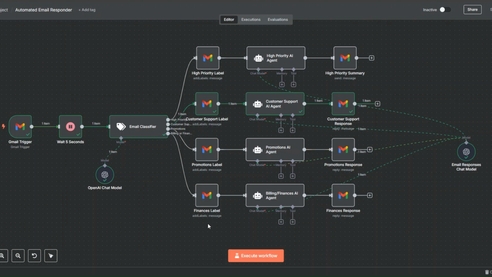Same case happens when we receive an email that's a billing or a finance email. We're going to wait a few seconds, then classify the email as billing or finances. Then we're going to add a label to the email. Then using our AI agent, we're going to generate a response. Then we're going to send the sender the response via email. Okay, so our workflow works perfectly.